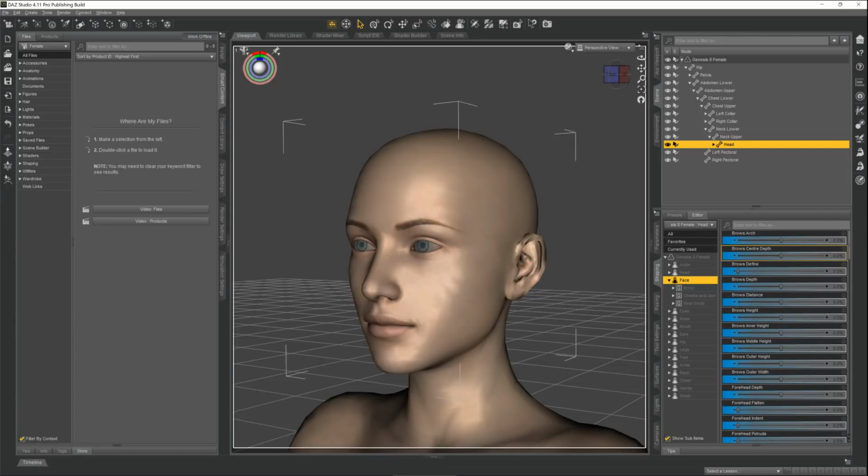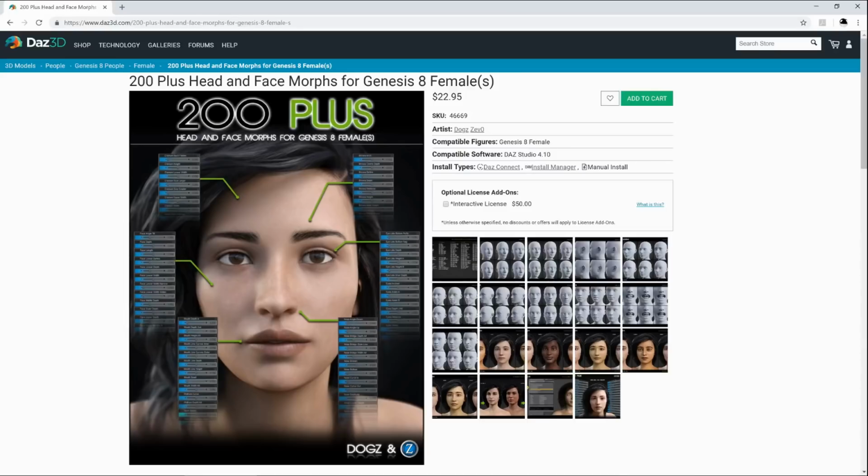So when you first open DAZ Studio and load up Genesis 8, you may not see all these slider bars. These sliders are morphs that are created by other artists and are sold as assets on the DAZ 3D website. This package I pulled up gives you over 200 head and face morphs for Genesis 8 female. There are other packages that give you head and face morphs as well as body morphs, and they're a great investment if you're going to be doing your own custom characters.